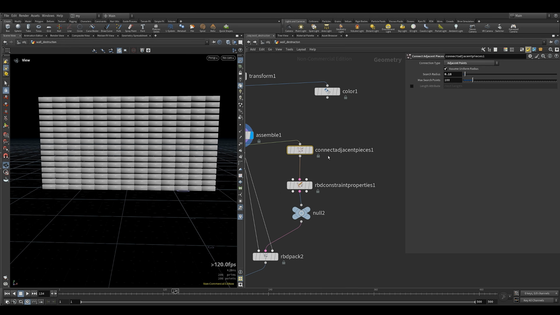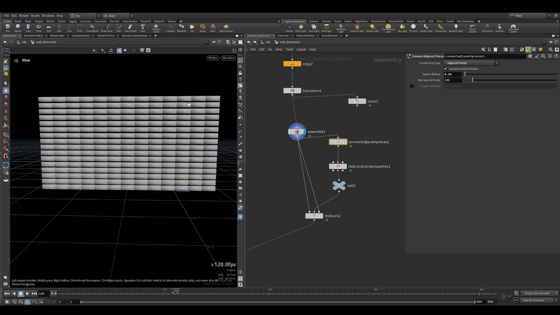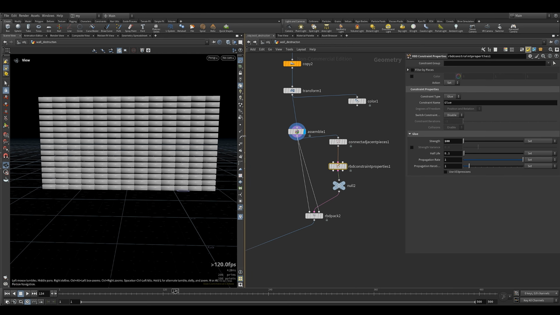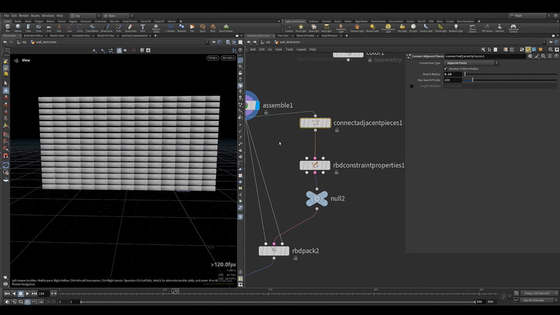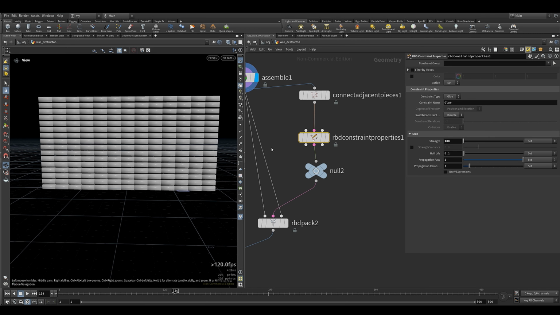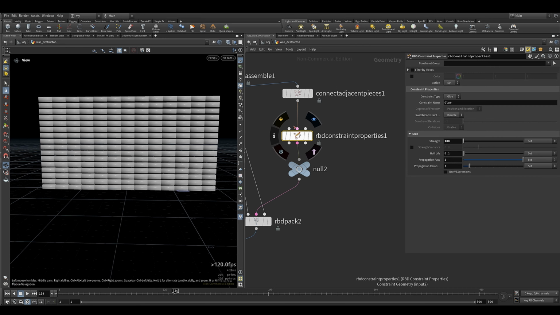Then you have to use a connect adjacent pieces node to connect everything, so it will create constraints for your simulations. Constraints are the important thing in order to get a realistic simulation of fractures and destruction and those types of things. That's why I'm using this connect adjacent pieces. Then we have the constraint one. You just have to add this node. You don't have to connect anything, just the middle one.